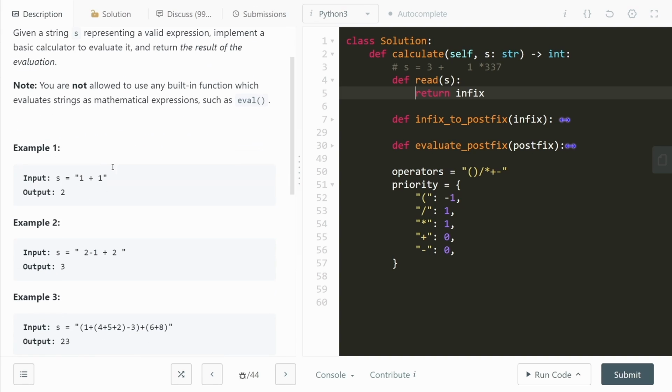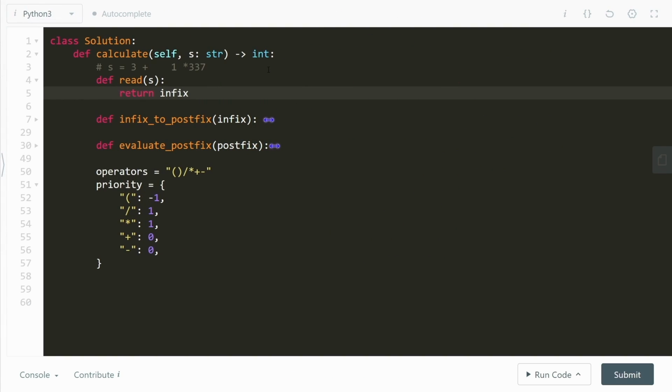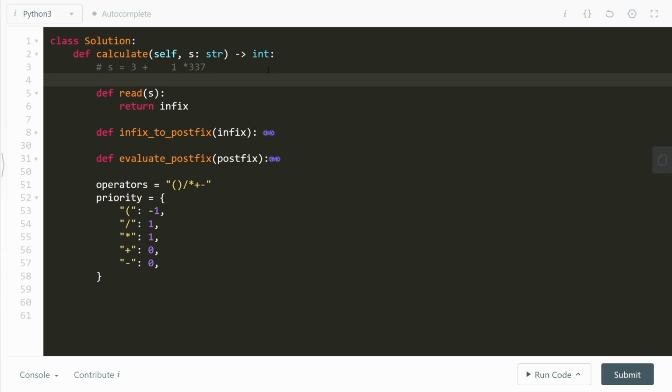Okay, why do we do this, by the way? Look at this. The input we are given is a string. And so we can have a case like 3 plus a bunch of spaces, 1 space times 337. Nothing too special, but you can see that this is a hard string to work with. Won't it be nice if we can actually have a list of tokens that we need to focus on? That is, something that gave us 3, then plus, then 1, then star, then 337. Won't it be nice if we have an infix notation laid out like this?